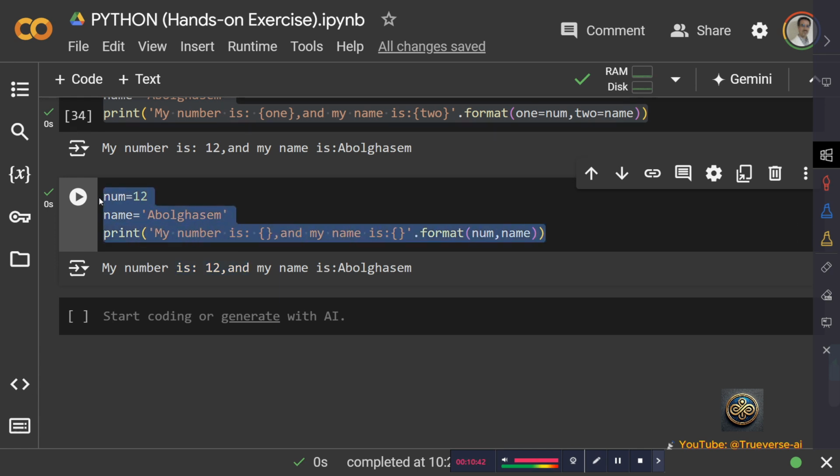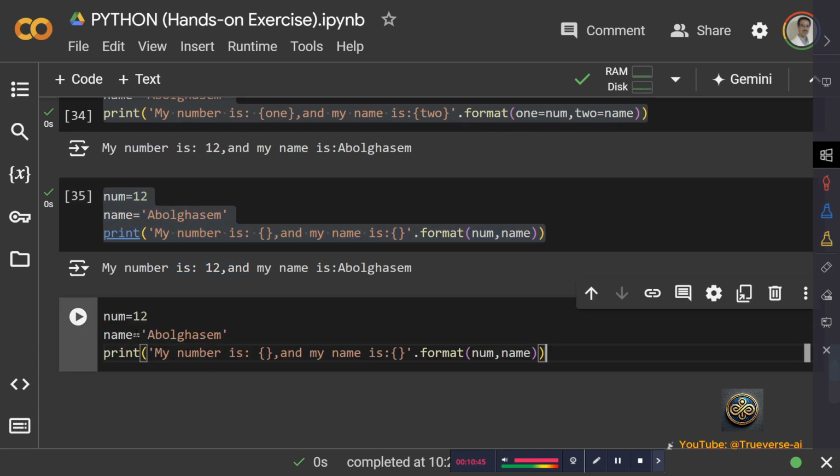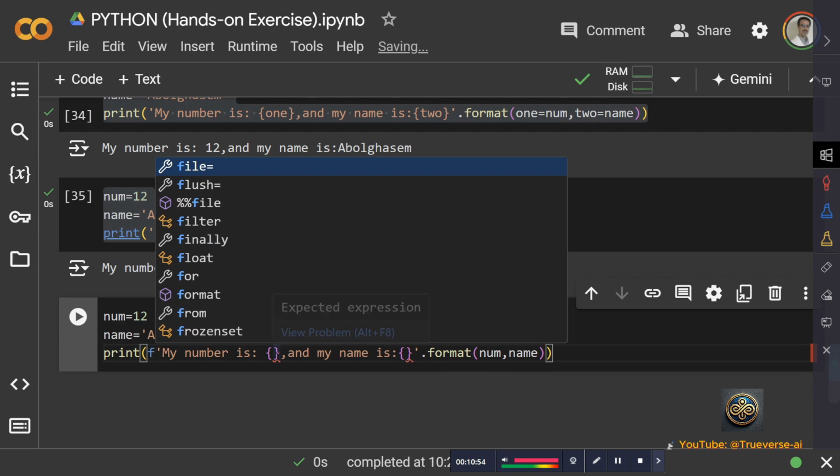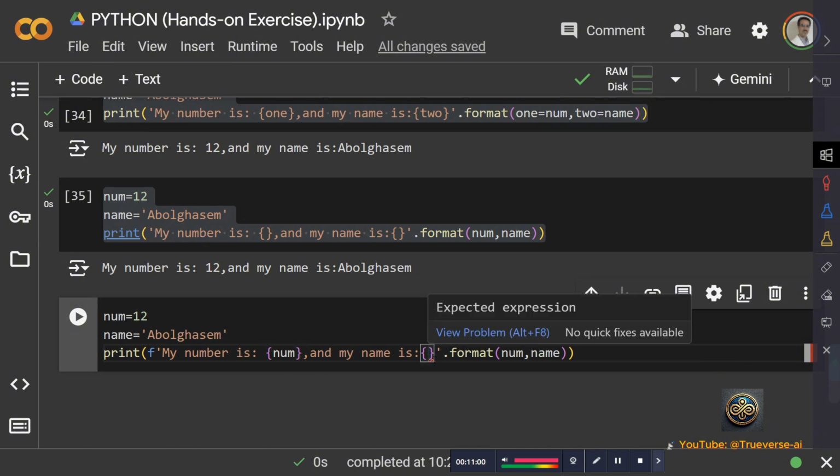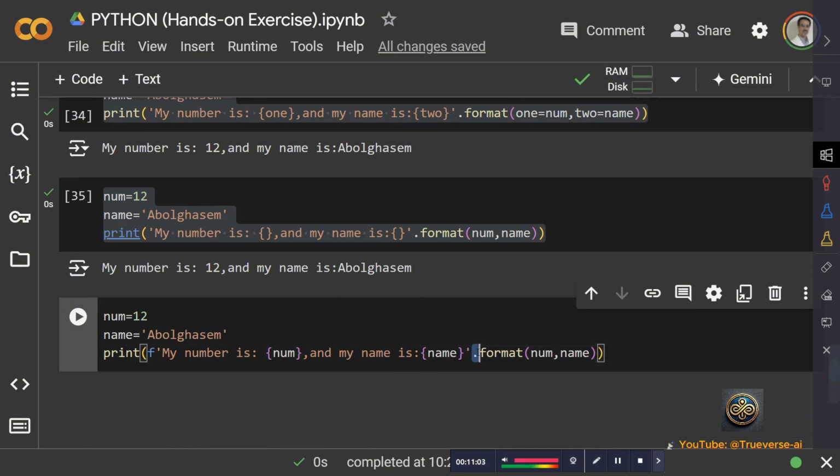To save time, let me just copy. This is the same, name is Abul Qasim. I just use the F here, and then I put num here, and I put name here. So I don't need this one. I don't need format of the string. I bring the variable names num and name here. Now let's run it. See, the answer is the same.